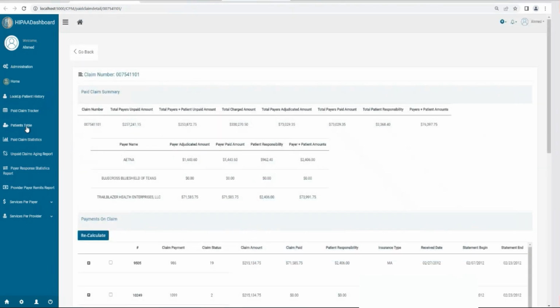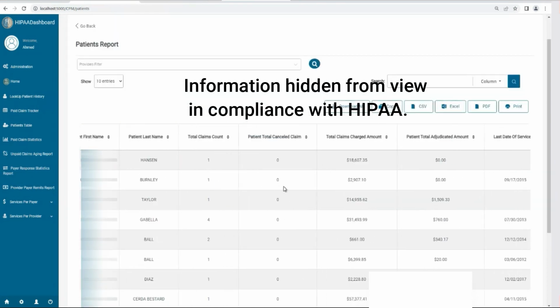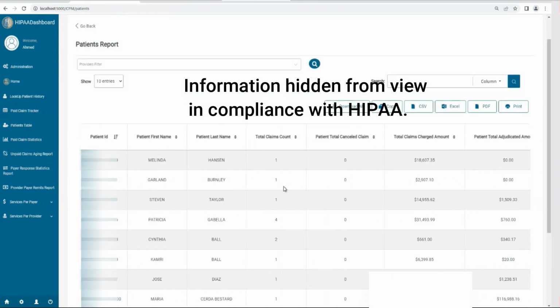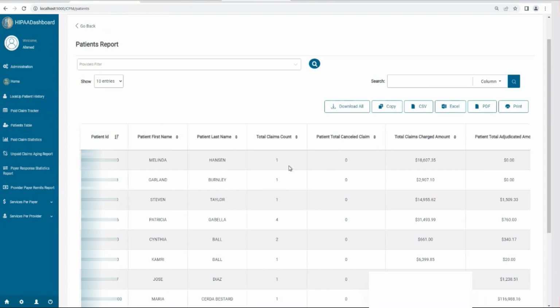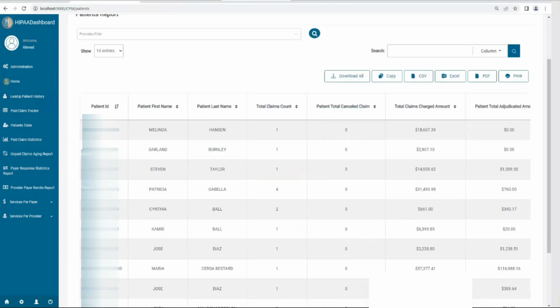The following item in the menu is the patient table. This lists all the patients in our claim payment masters. How many claims does this patient have? How many claims have been canceled for this patient? The total claims charged amount, the patient's total adjudicated amount, and the last date of service. When was the last time that this patient went to the hospital? And we can access each patient's details here by clicking on the patient's ID.